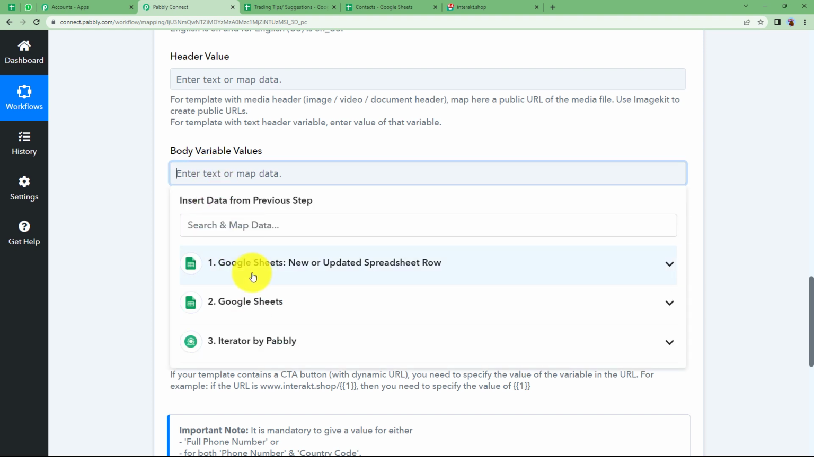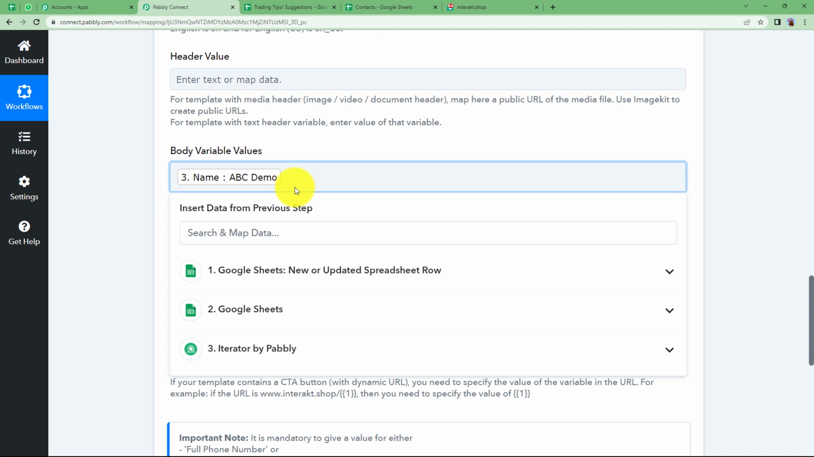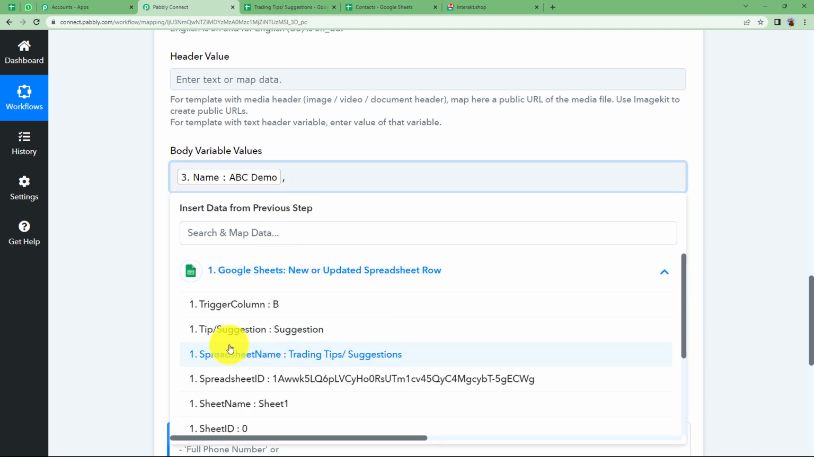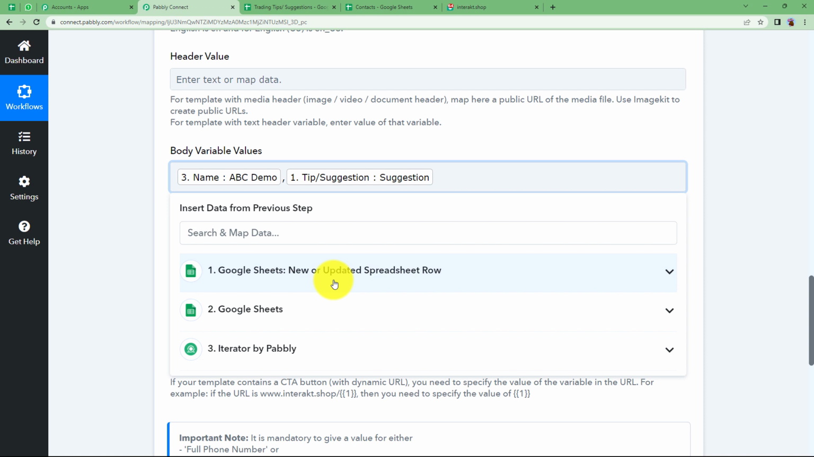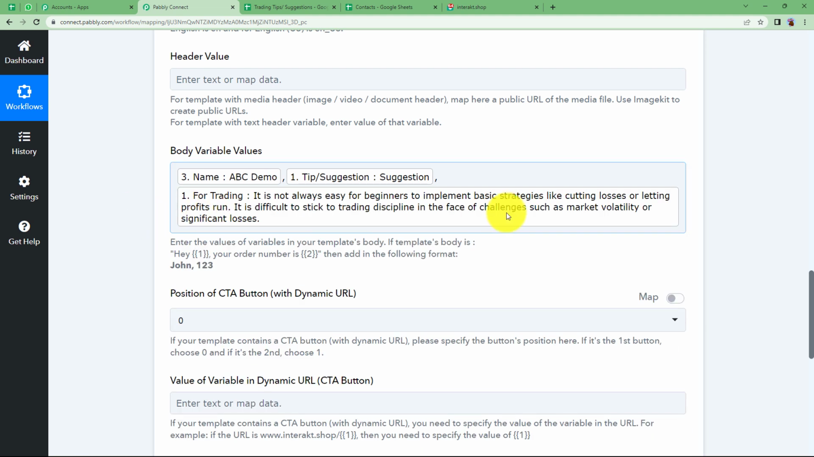So we will map the value as, first of all, we will get the name from the iterator. That is our first value. Put a comma. Then we will have the suggestion or tip over here. Put a comma again, and remember not to put any more commas. And then we will take the message over here from the first Google Sheet. Okay, now this is done. You have just 2 commas over here. Make sure not to make it more complex.